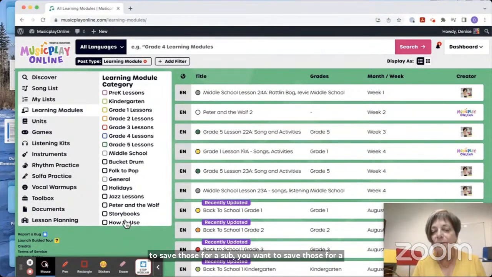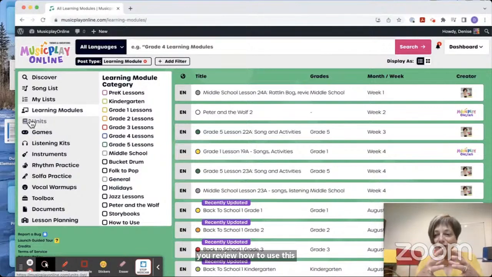The how to use module is going to stay, because that's how you review how to use this website. It's big, it's complicated. When we first started, it was like a town of 1,000 people, and now it's like a city of 100,000 people.